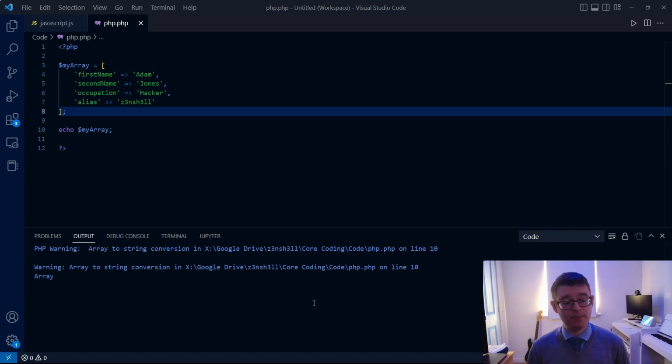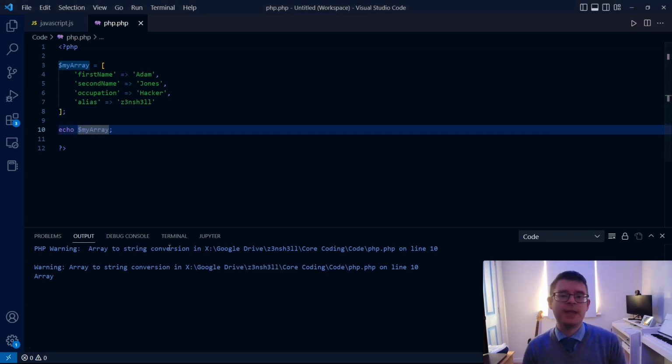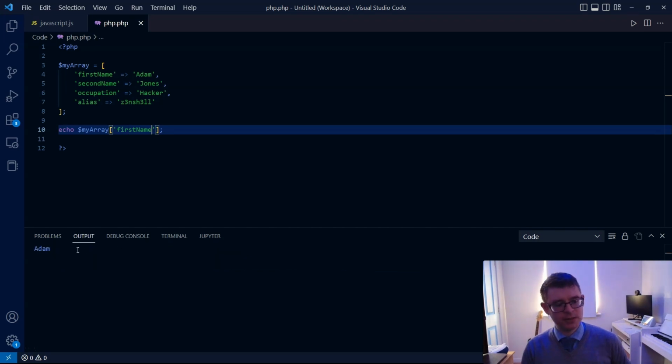Now notice the script still doesn't work. We get this message here, array to string conversion. So we can't just echo an array directly to the output. What we can do is access the various indexes of this array. So instead of doing something like index 0, this is an associative array. So we'll actually pass in first name, for example. Let's run this script. And you can see we get the value stored at that index or that key. First name, we get Adam echoed to the screen.